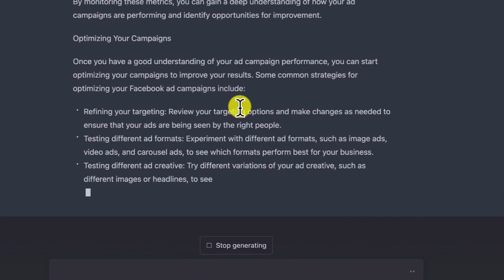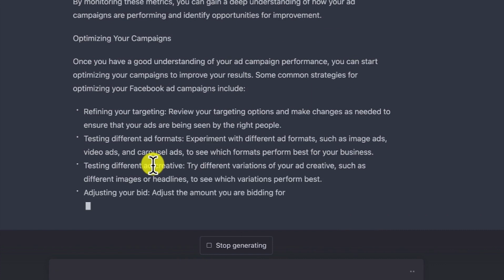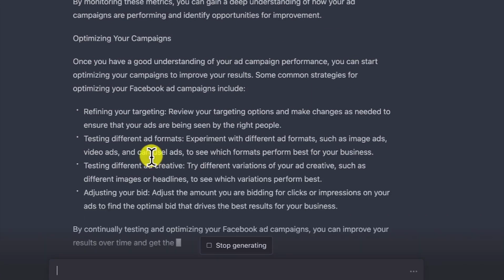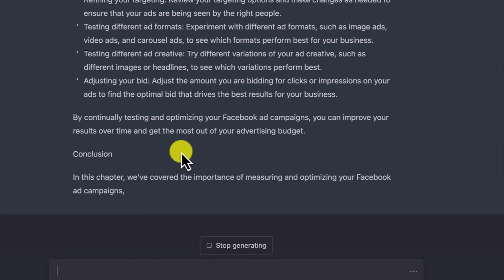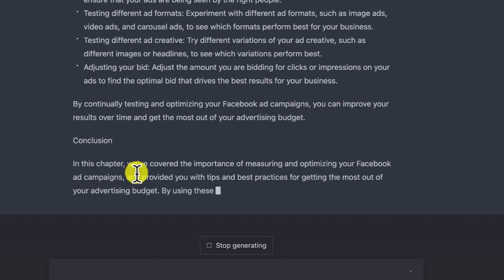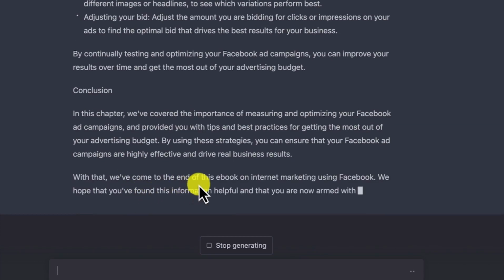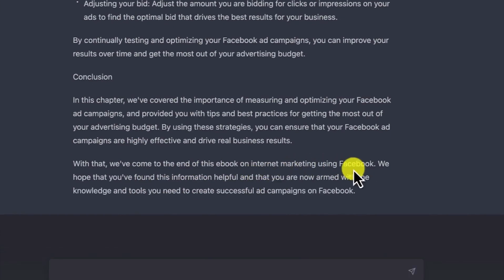So just wait for it to finish. And then we can ask it to write the conclusion also. And maybe ask it to write some references also. You can do all this. You can see it's still writing. So it has given us the conclusion. With that, we come to the end of this book on the internet marketing using Facebook.